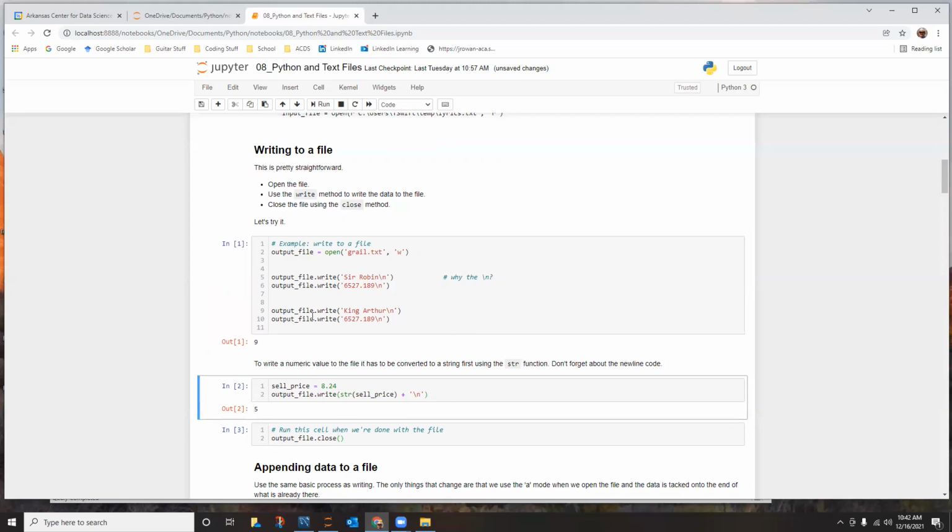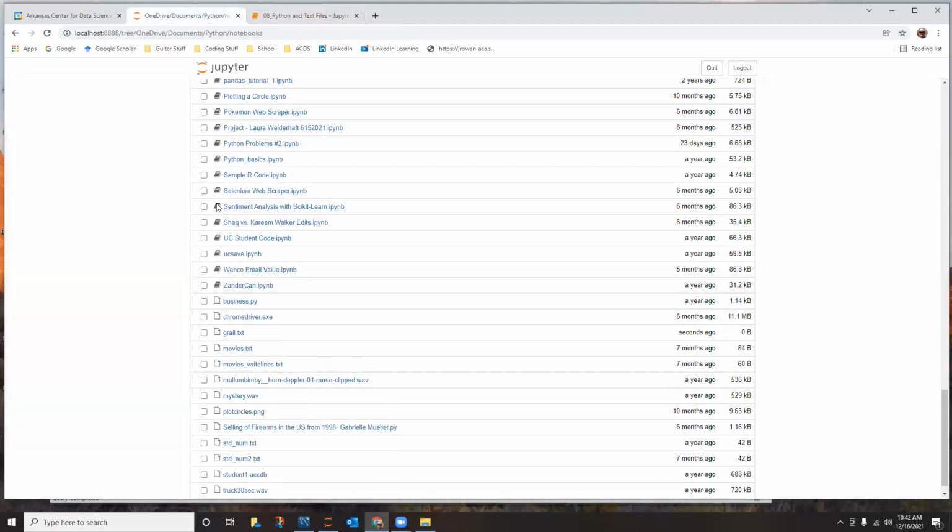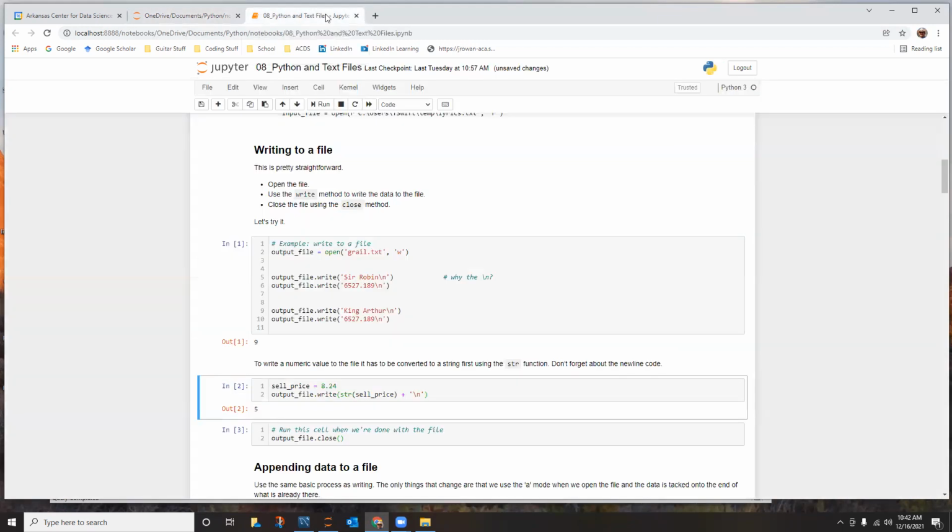So right now, it doesn't look like we're doing anything, right? We opened this file, we wrote some stuff, but you can't see anything. But there is this grail.txt now. This does exist. It says it was created seconds ago, but there's no bytes in it right now. I made the mistake of clicking on one while I had it open and was writing to it. Right now, the file exists on the hard drive.